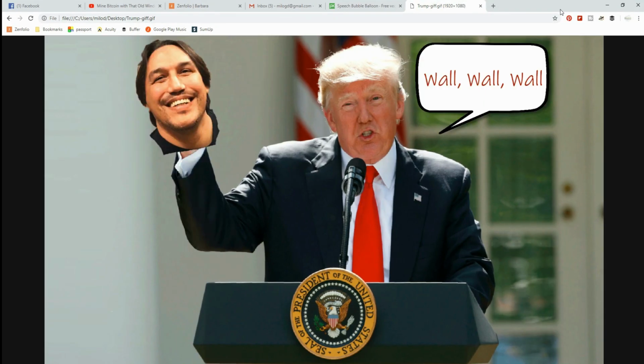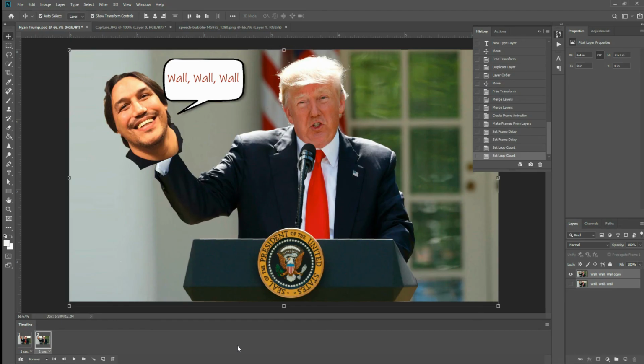In essence, all a GIF is just multiple images rotating between them. And in order to do that in Photoshop, you just add those images to a timeline and export it as a GIF.